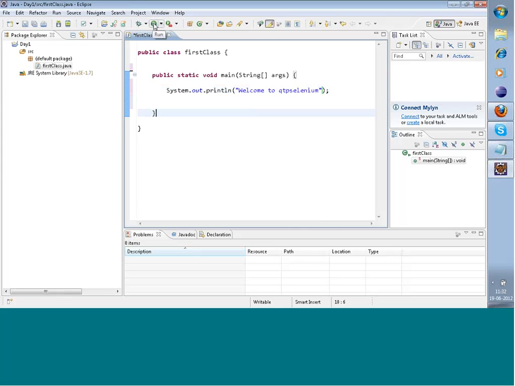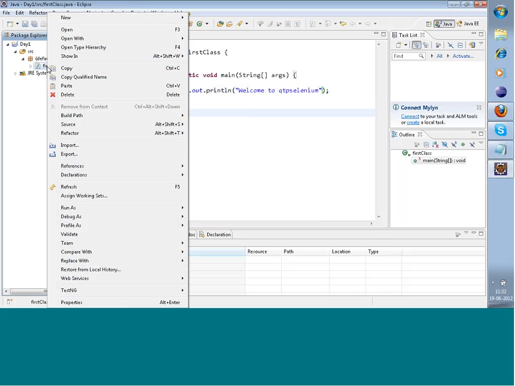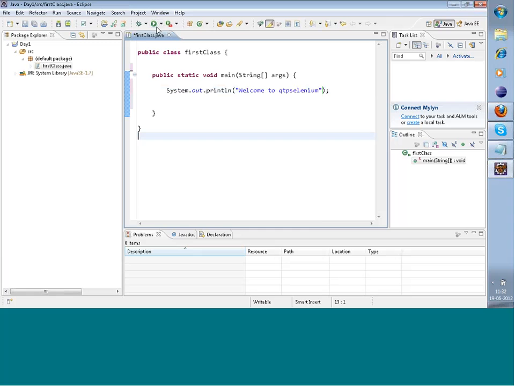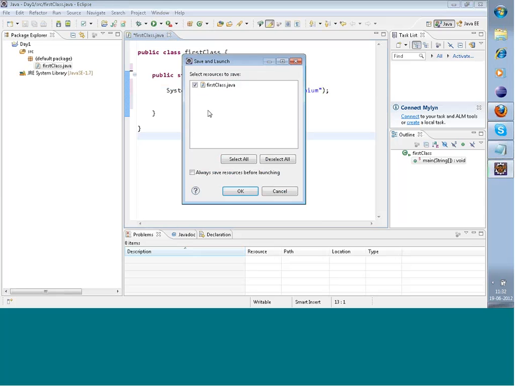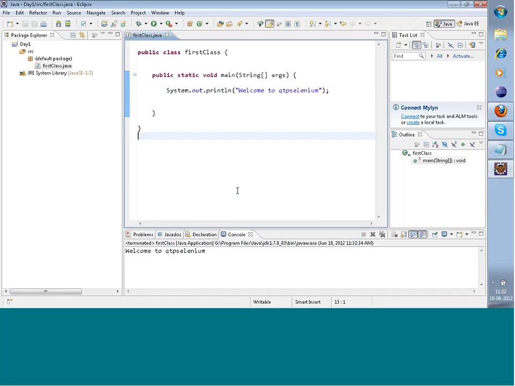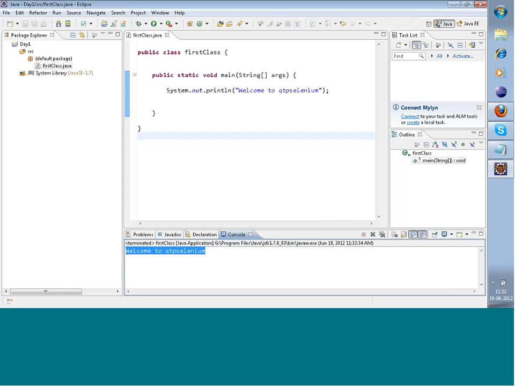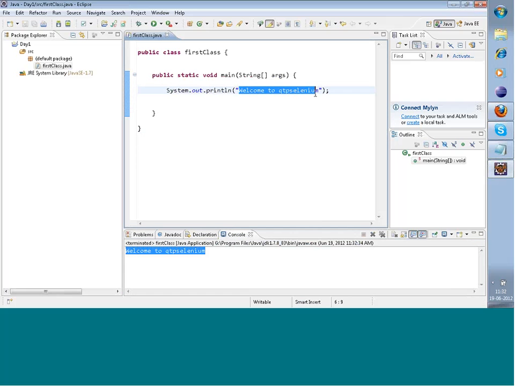And this green button is for execution. I can press this button or I can right click on this program and run as Java application. Both will execute the program. So I will run it from here by pressing this green button, which is a shortcut. Always save the resource before running. So at the bottom, I get the output: welcome to QDP Selenium. That was the message that I wanted to print, and it is printed.